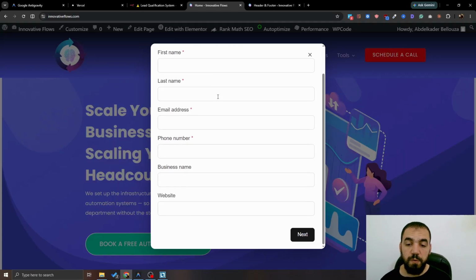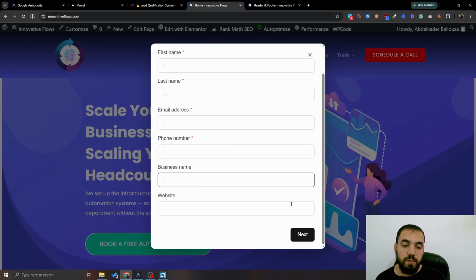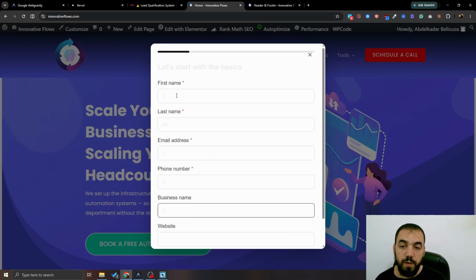Okay, so our form is working just fine, but there are a few changes that I would like to apply. Because the user needs to scroll in order to access the next button, we are going to combine the first and last name within the same line.